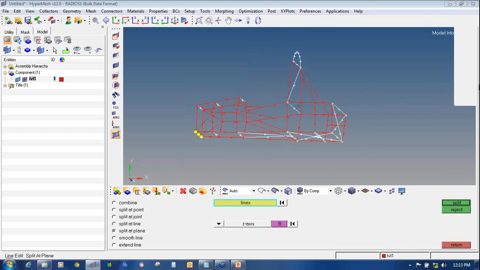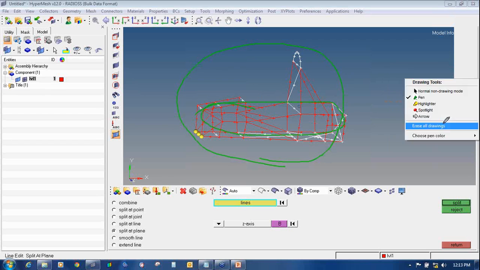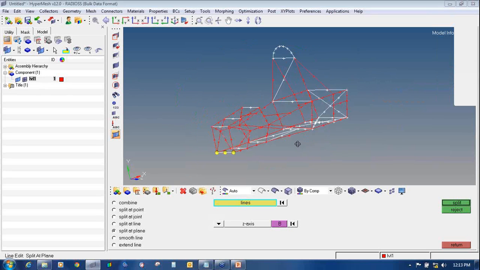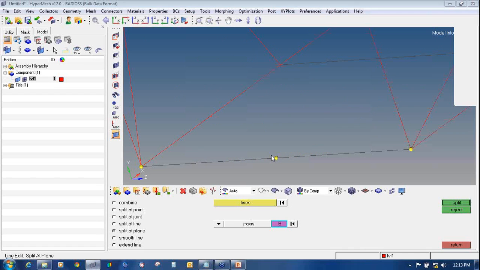So it will be splitting somewhere like this. From this end to this end it will split. So it will split on XY plane. So I will select Z axis and the base point. B stands for the base point, to select the base point along which it is going to split this.